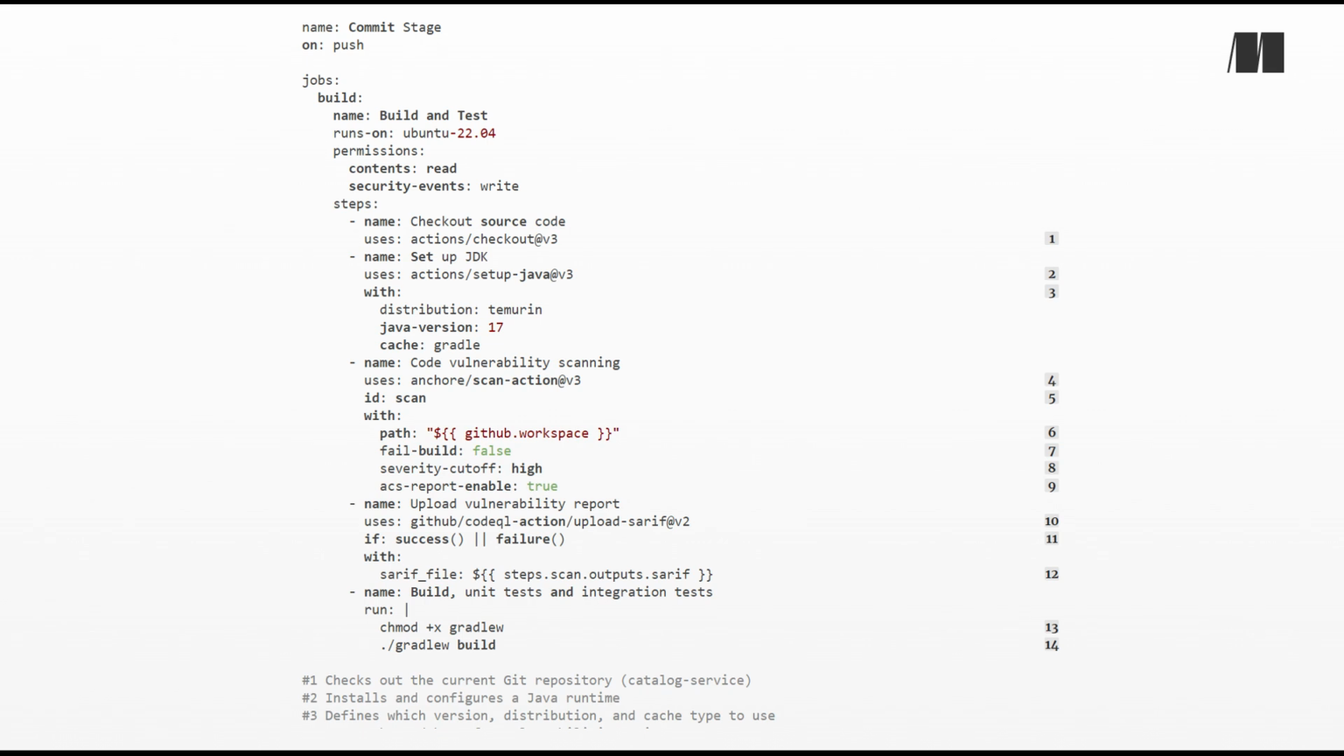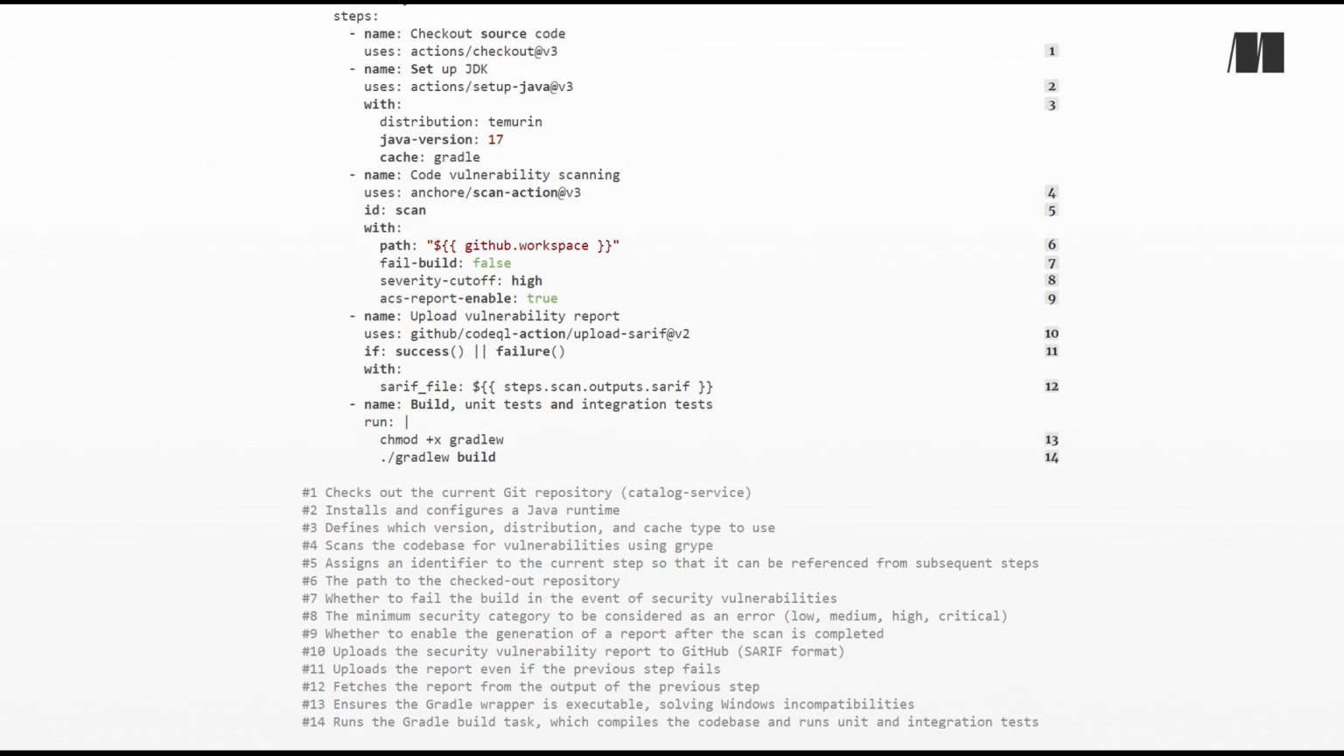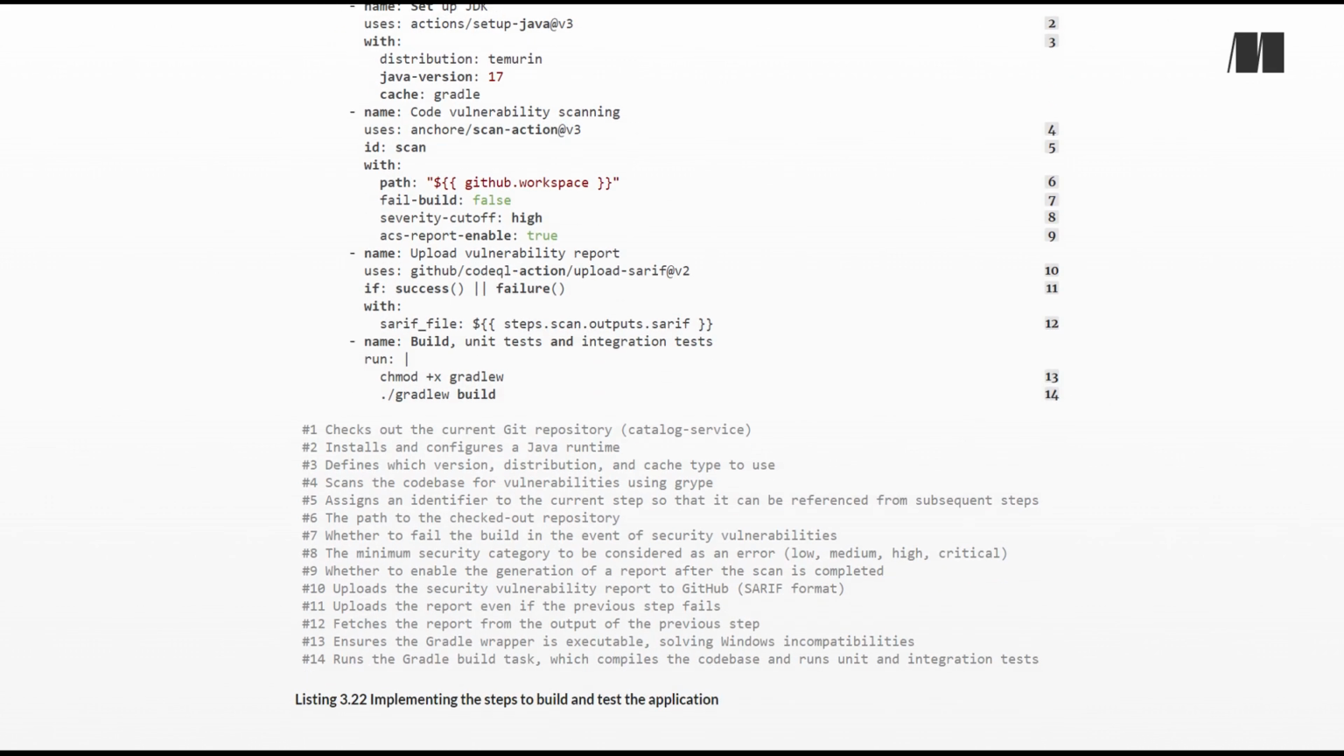Let's complete this first part of the commit stage by describing what steps the build and test job should run. The final result is shown in the following listing. Listing 3.22. Implementing the steps to build and test the application.